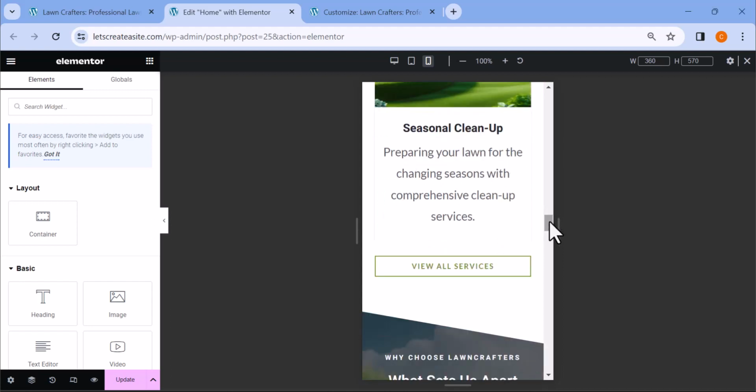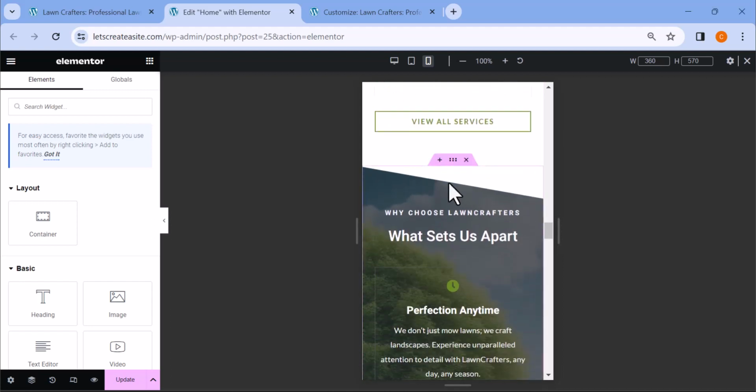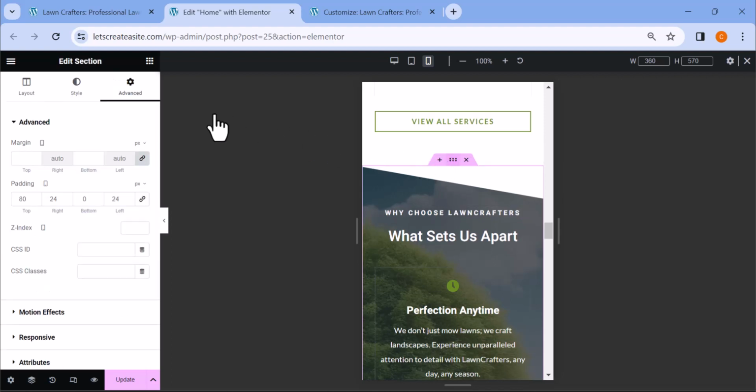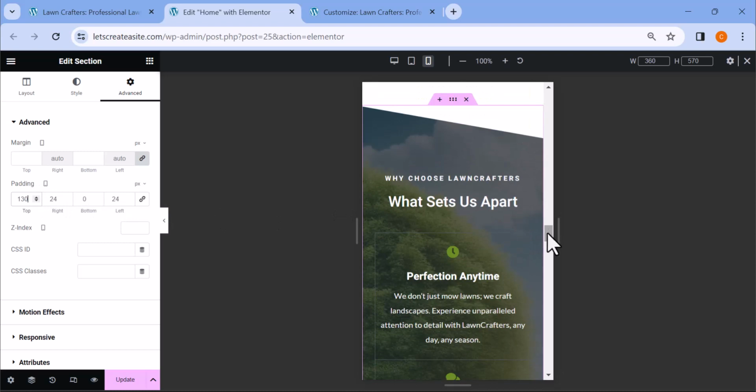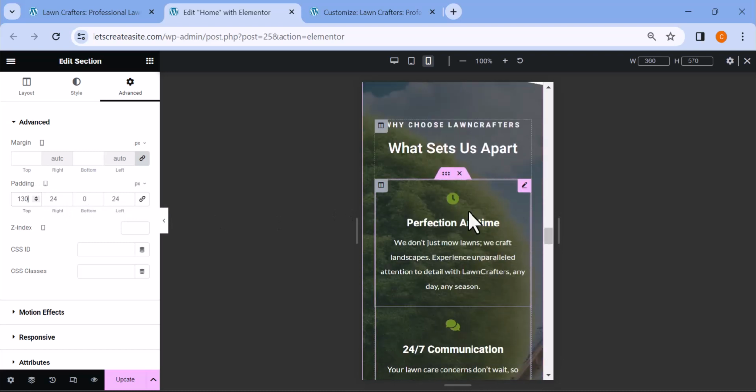Next, we'll continue scrolling down, and here on mobile, you can also see that we may need a little bit more space in here. So I'm going to click on edit section and go under advanced, and let's increase the padding a bit. So I'm going to put about 130 pixels. And here you can see we have a little bit more space. You may also notice that the color of the icons are green, and so that doesn't blend as well with the background. So we may want to change that.